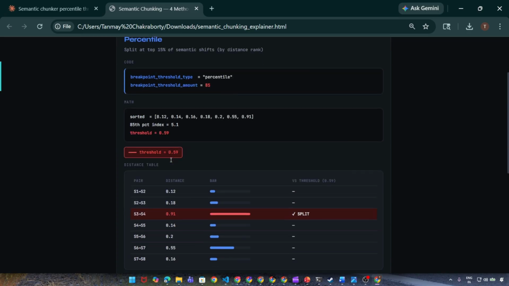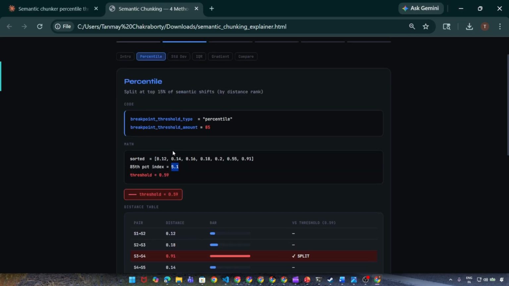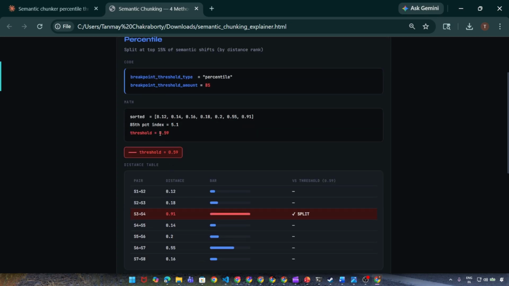Now we sort all these distances in ascending order. Once we sort it and apply the 85th percentile on top of it, we get the index as 5.1. The 5.1 index threshold value becomes 0.59. After applying the formula, you get a threshold of 0.59.